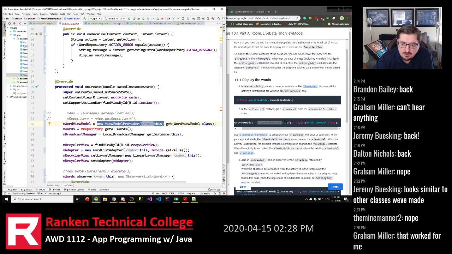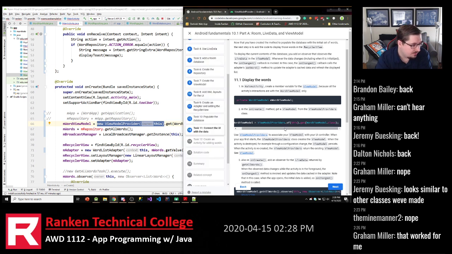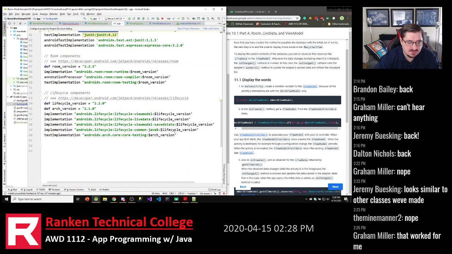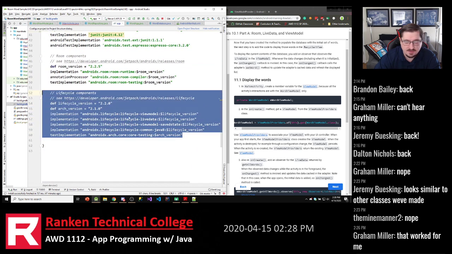If this still worked for you, there's a good chance that your dependencies are wrong, and maybe you're depending on the old Jetpack, the old architecture dependencies rather than the new ones, the new lifecycle dependencies. So you may want to go back and check your dependencies. If you've updated them to the latest, I'll paste that into Discord. Those are the latest ones for the lifecycle components.